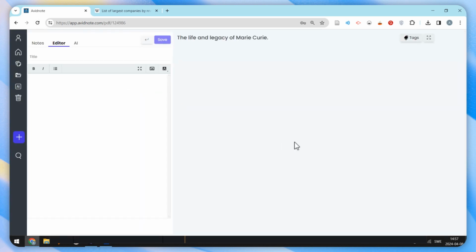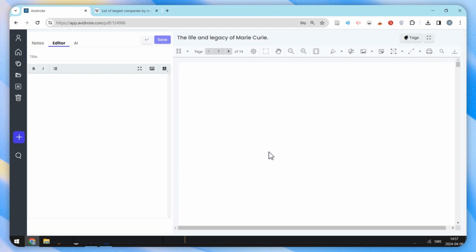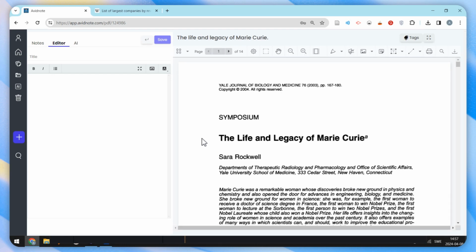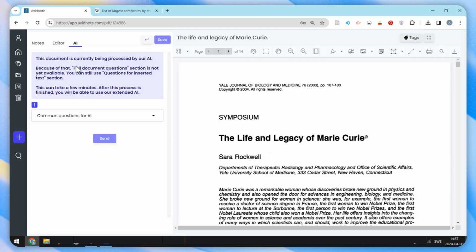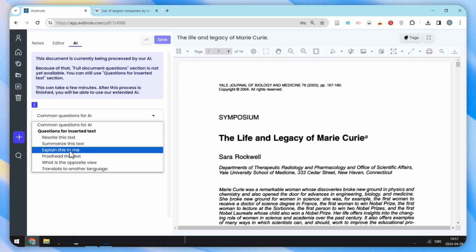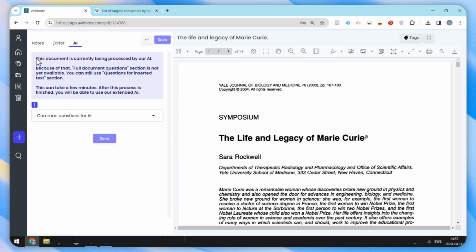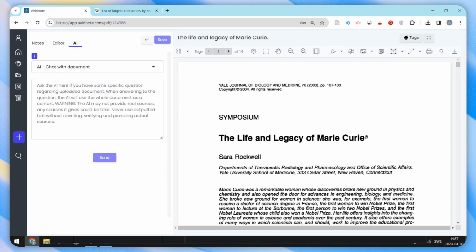If I click on it, it will then take me to that specific page, and then I can start working on it. So I can start taking notes, and I can use the AI bar here to basically explain text and summarize text. Sometimes it takes a few seconds for the AI to load, just like in this case. And if you wait those few seconds, the AI bar will hopefully show up.